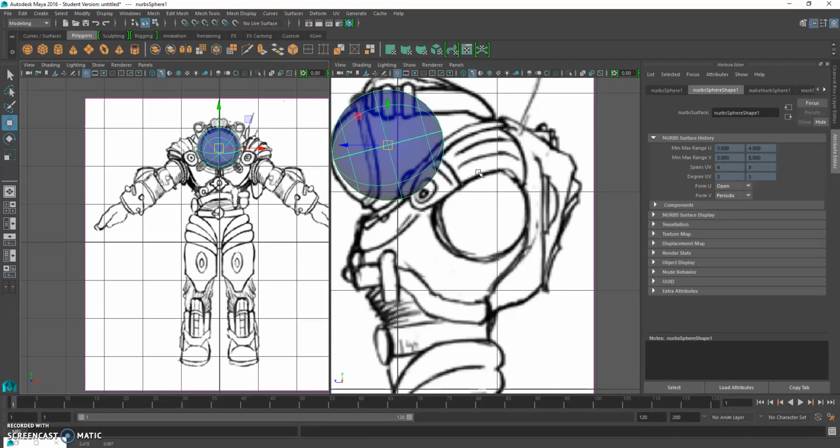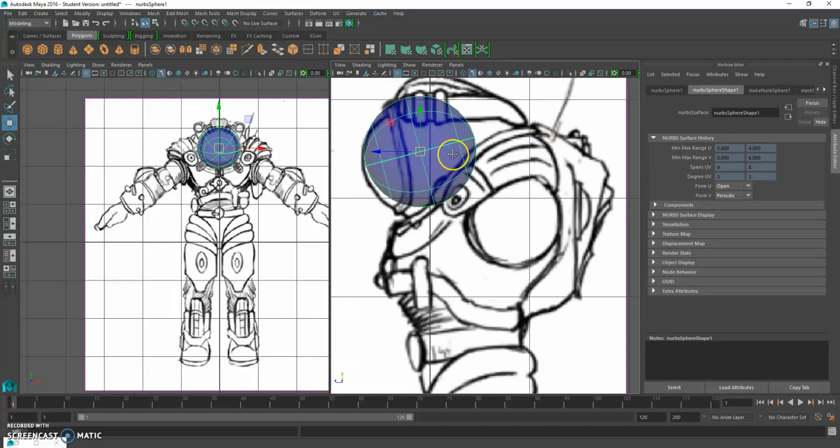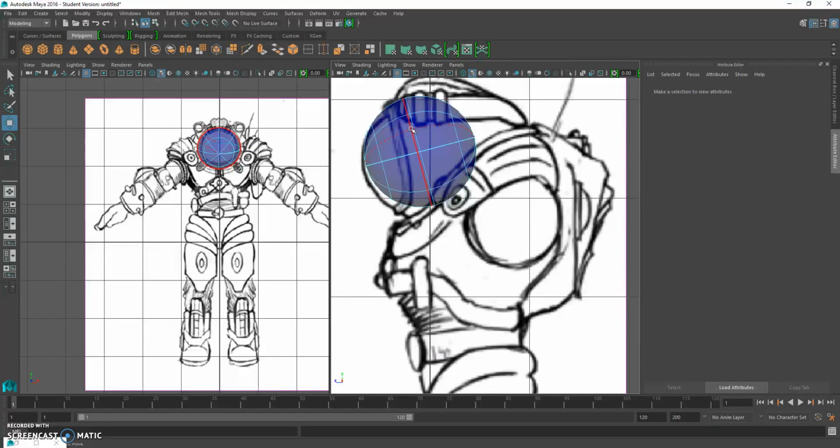Let's see. Now we're going to go ahead and separate some of this. So let's go ahead and do that. All right. So what we're going to do is we want to separate it right where the shield is. But we don't really have an isoparm there. So we're going to go to isoparm, which is like an edge.